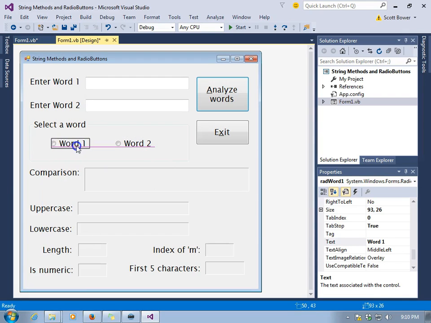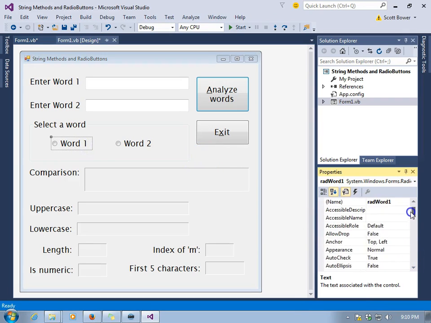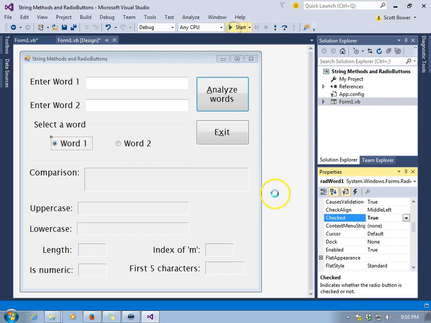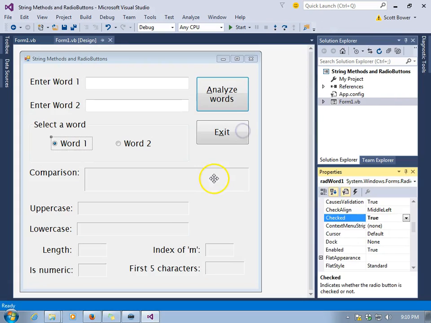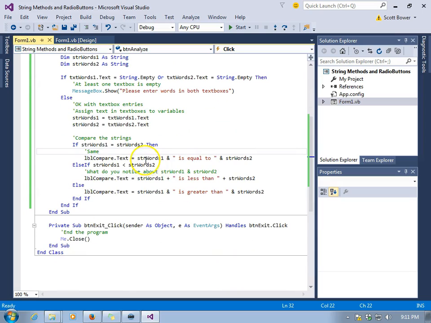Now, when you have radio buttons in a group box, exactly one of them must be checked. No more, no less. There is a way to put an invisible radio button in a group box and check it. We'll cover that at a later time. But right now, we want to have word 1, that radio button, be the default selected one, the one that is checked. And you see when the program runs, it's checked. When we check word 2, it unchecks word 1. Remember, exactly one, no more, no less, radio buttons in a group box must be checked.